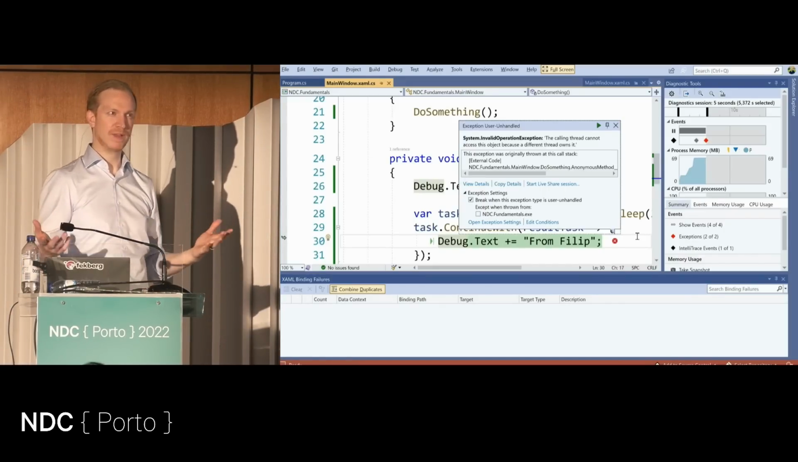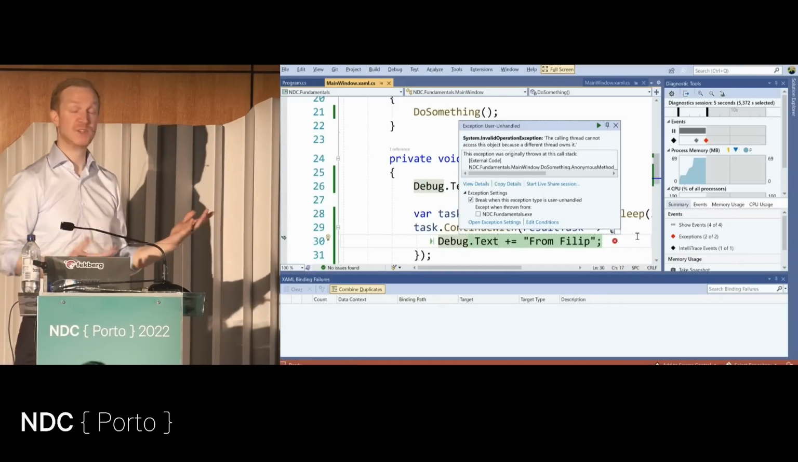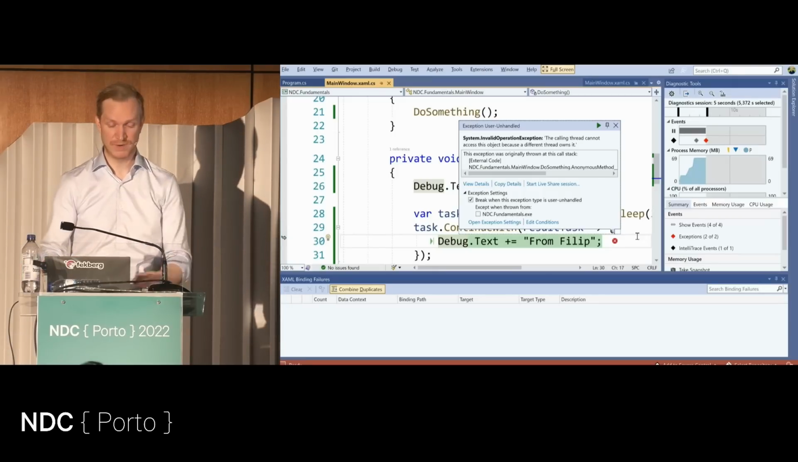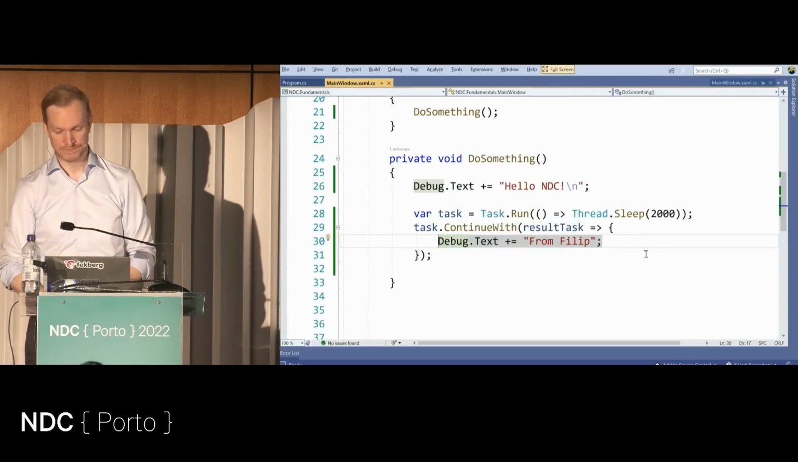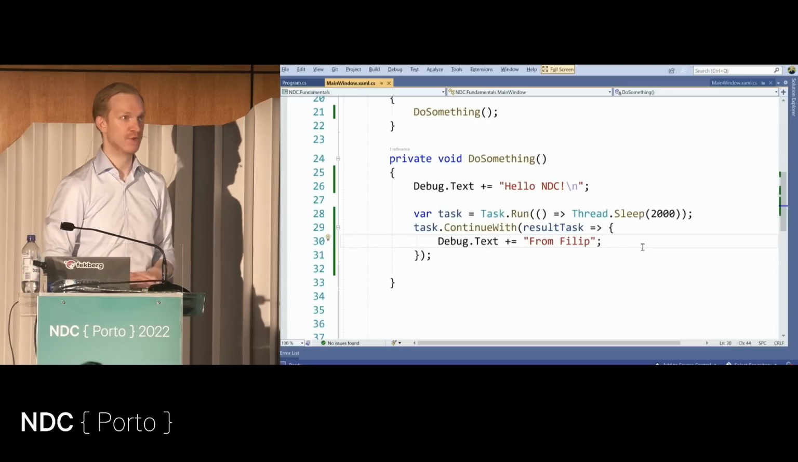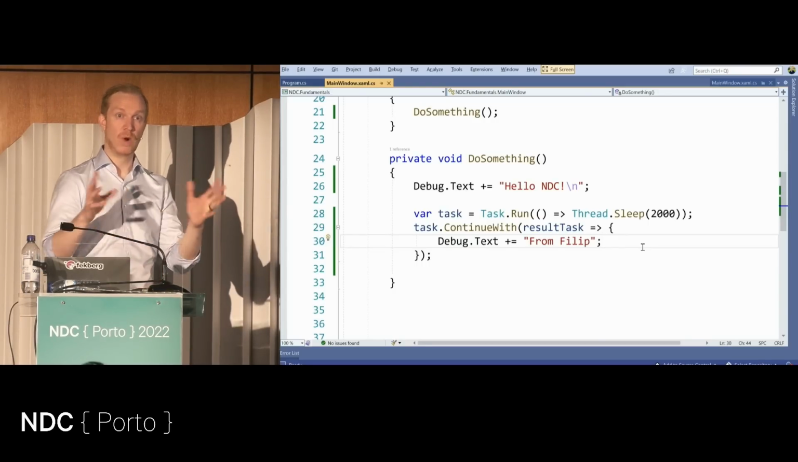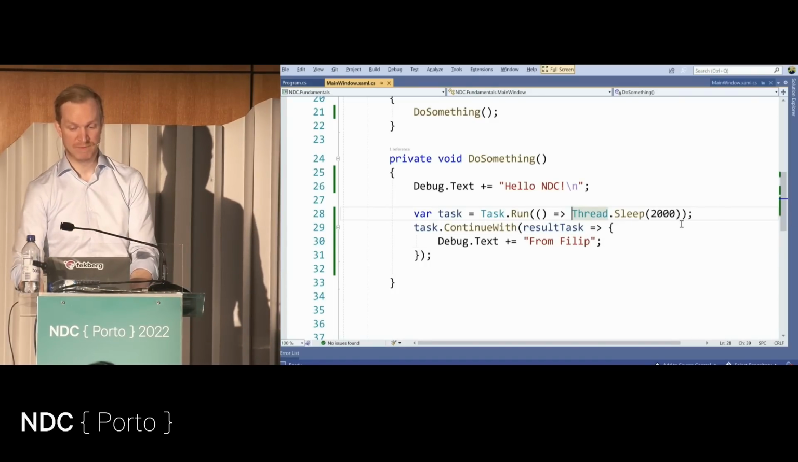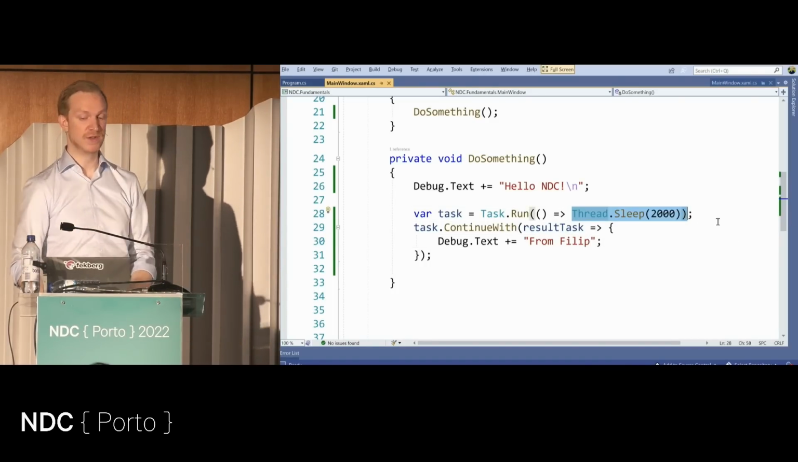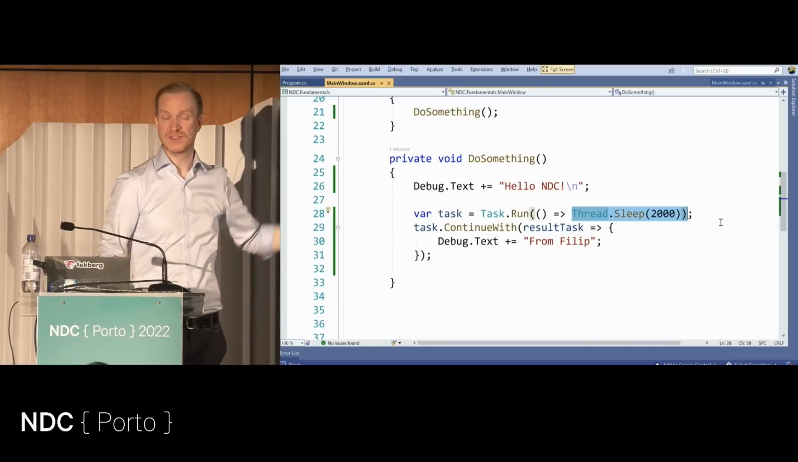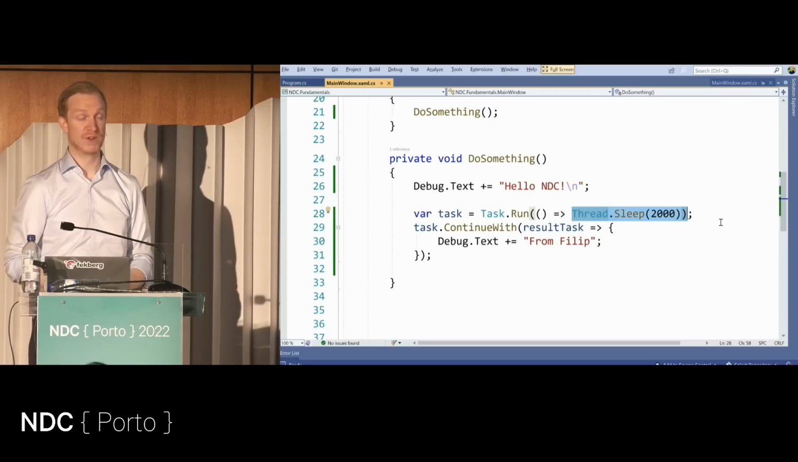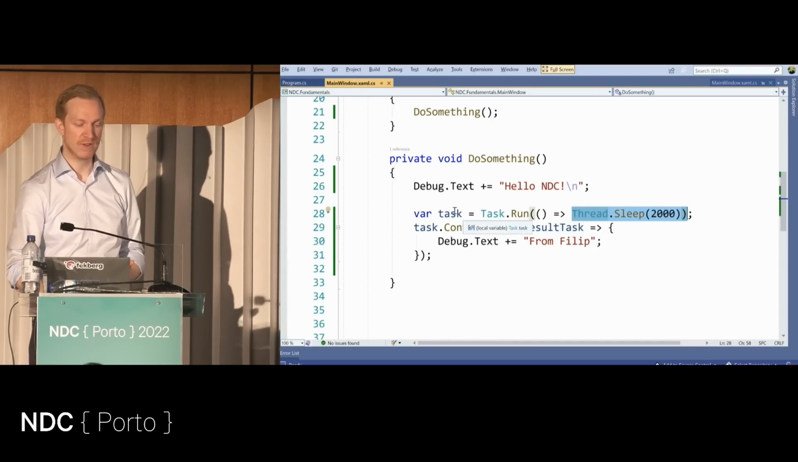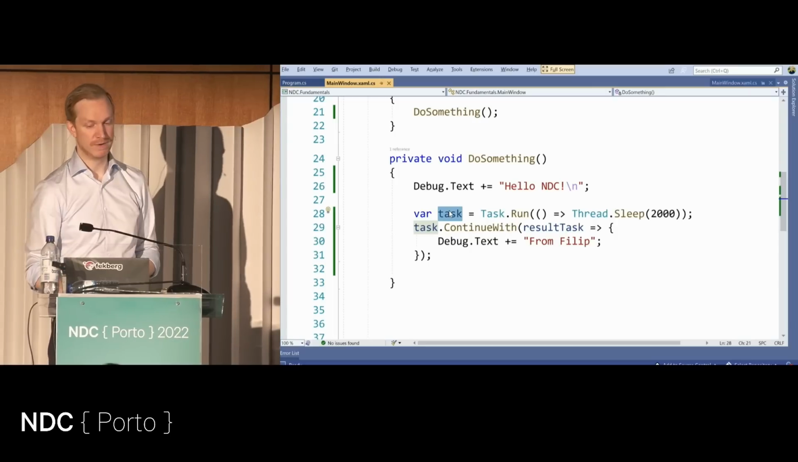But how come the application didn't crash here? It's because tasks in general will capture all your exceptions, or they will swallow your exceptions. So if there's an exception inside this operation, if I replace this with a throw new exception, that would in fact just not do anything. The application wouldn't crash because that exception would live on this instance of the task here.